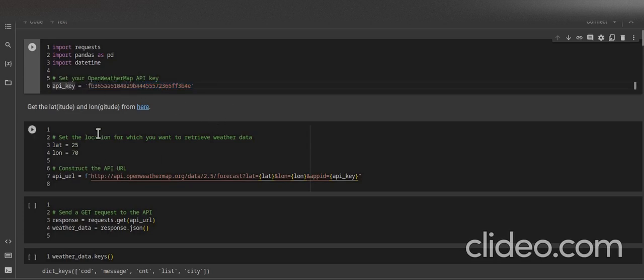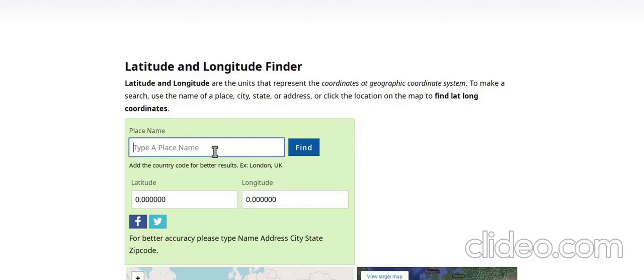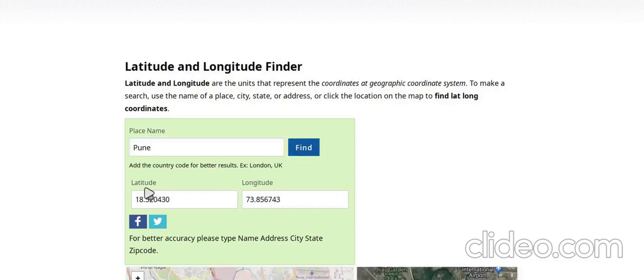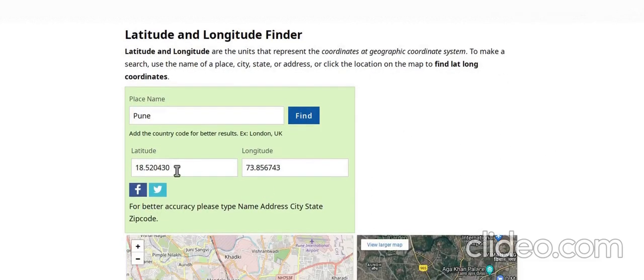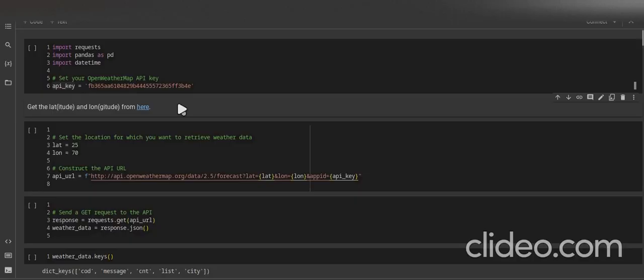Now you need to know the location of the data you want. For that, I'm using a third-party website called Latlong. For example, if I want to know the latitude and longitude of Pune, I get it over here, 18 and 73. So you can put the latitude and longitude over here, and let's first run this.